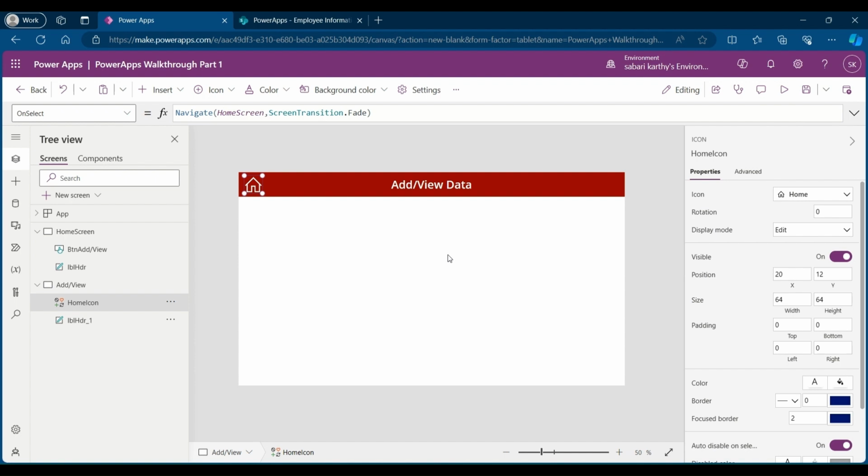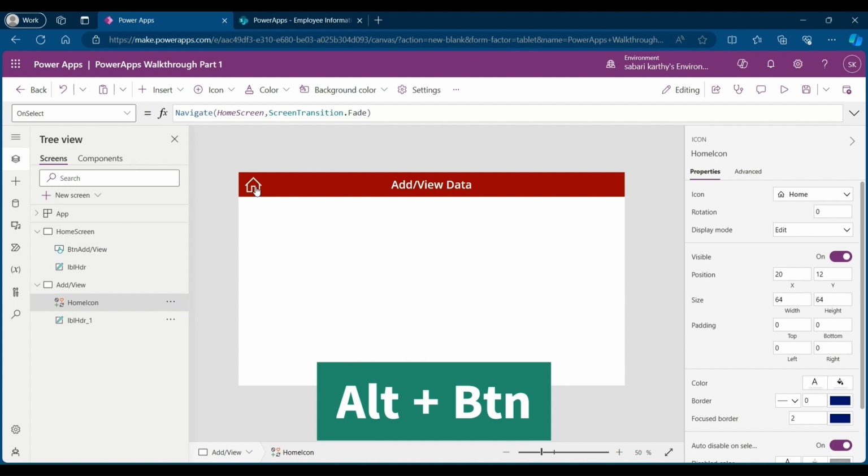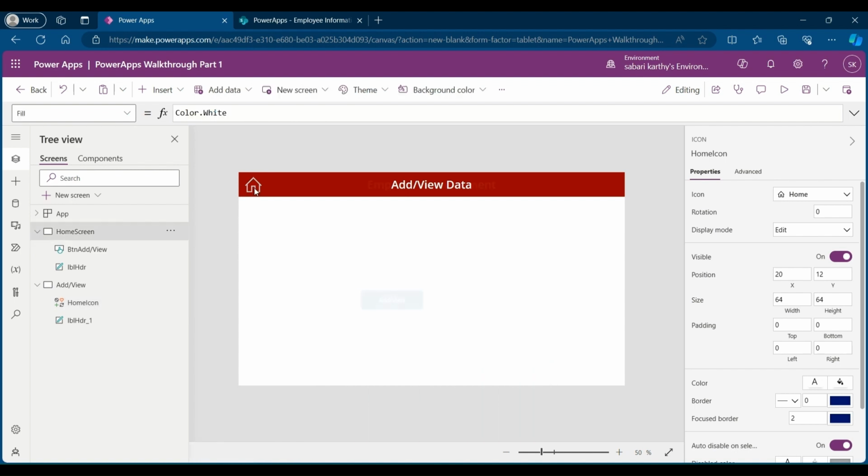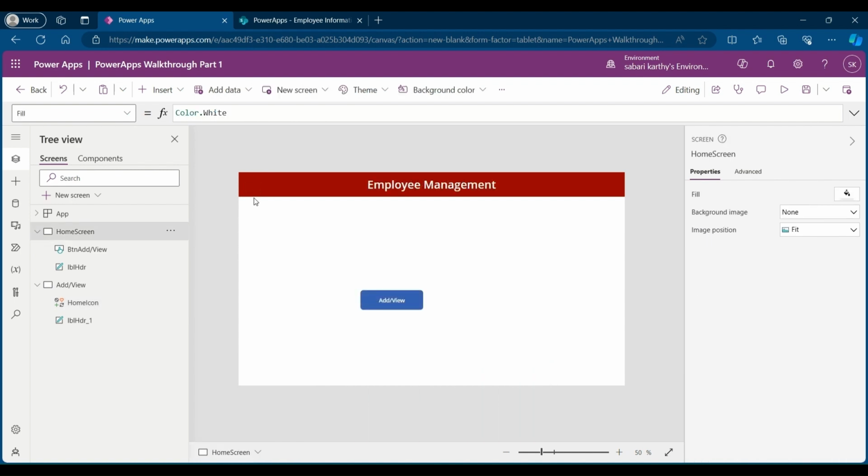It's not mandatory that you should hit on this play button to check each and every functionality you're adding. As an alternative, you can achieve that by holding the Alt key and clicking on that button. So I have already held my Alt key and I'm just clicking on this home to check if it is navigating to the home screen. Let's try. There it goes. So similarly, I'll hold the Alt key and I'm clicking on Add or View and it navigates back to Add or View. So the function we have added is working properly.